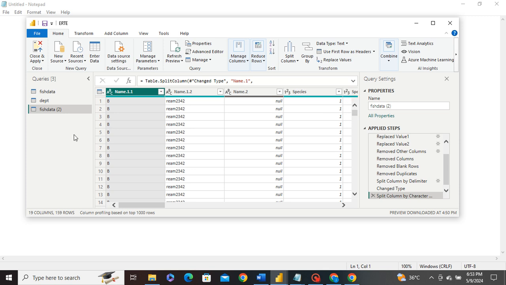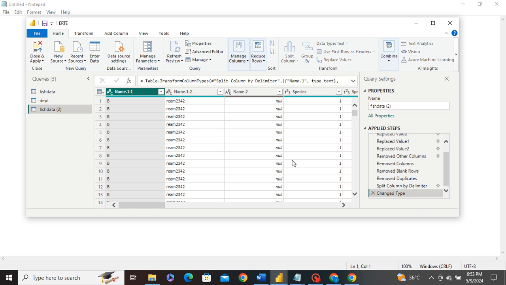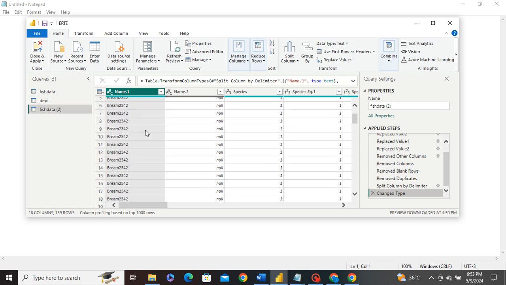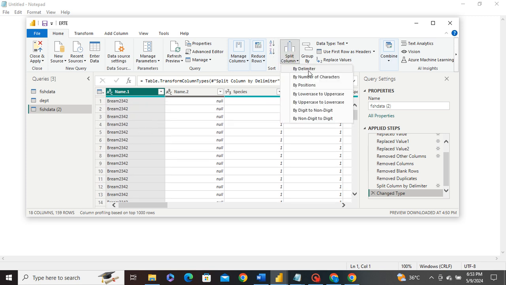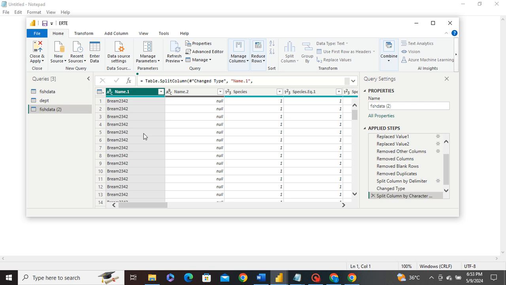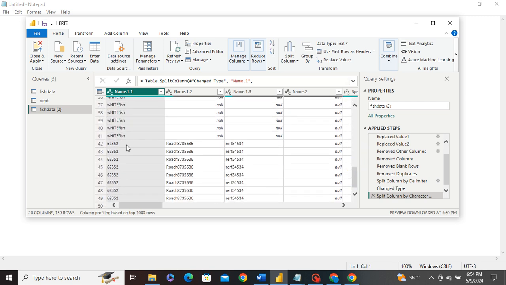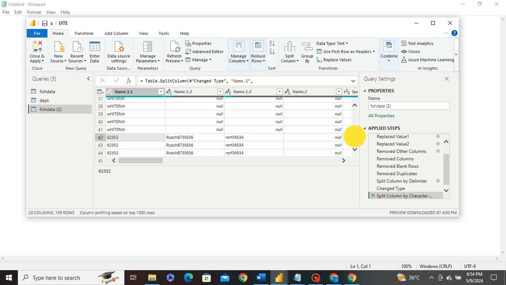Then next, by digit to non-digit. This transformation will split the data based on the text column. If the text column contains a combination of small letters, uppercase letters and digits, it will split the column. If the text column starts with digits, then it will split the data into n number of columns.